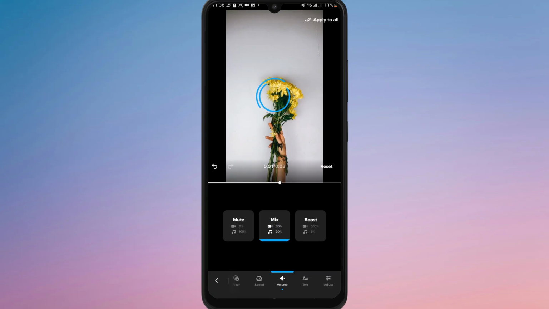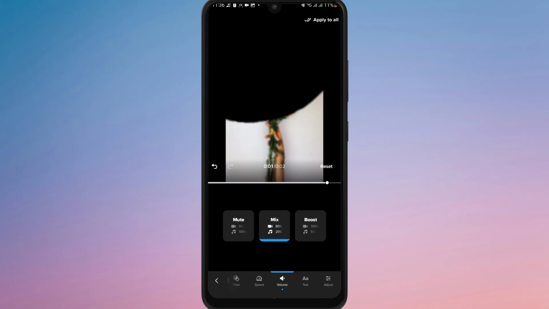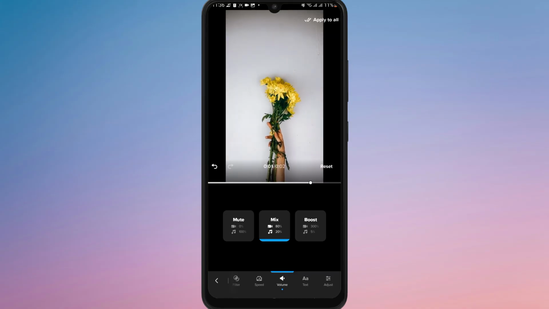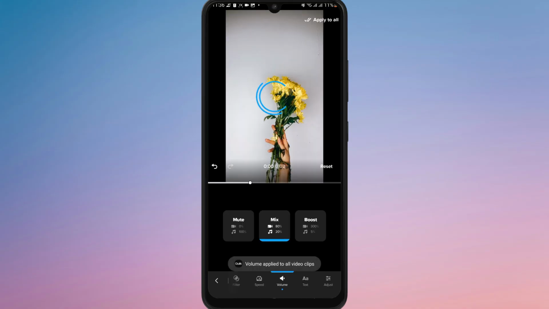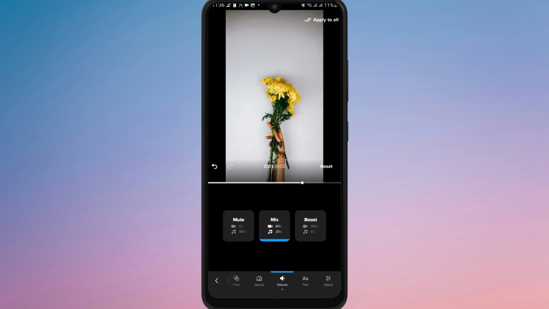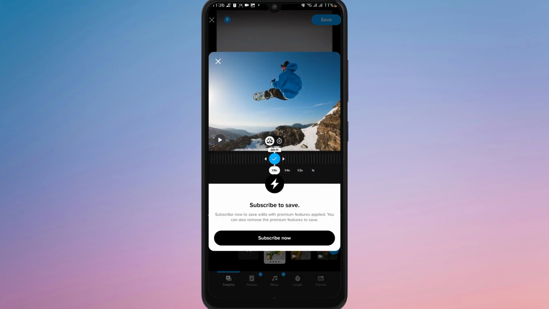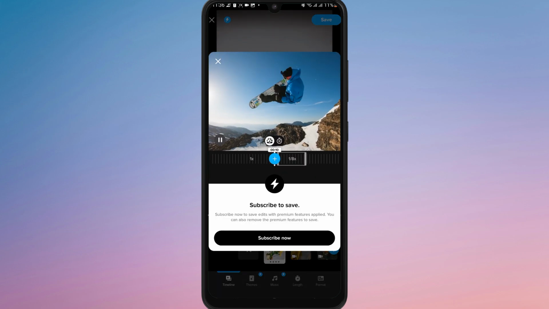Take your time to preview the video after adjusting the levels, making sure the audio sounds clear and balanced according to your preference. Once you are happy with the audio mix, tap Save to apply the changes and finalize your video. Now you know how to edit audio levels in GoPro Quik.